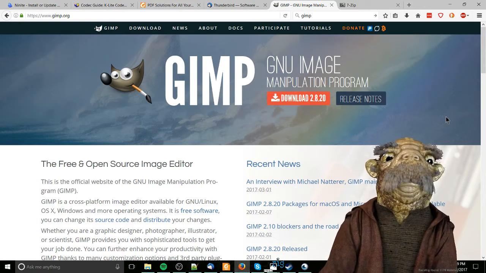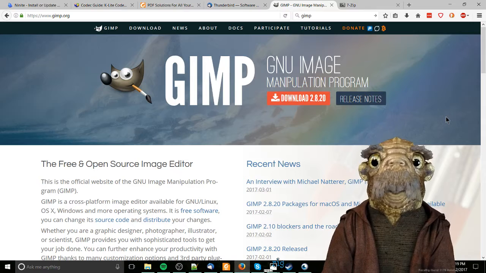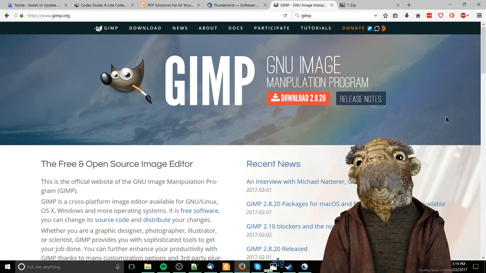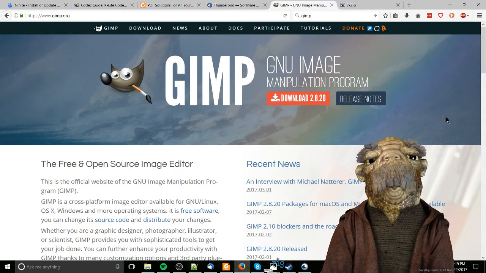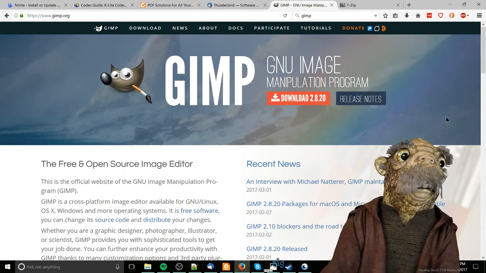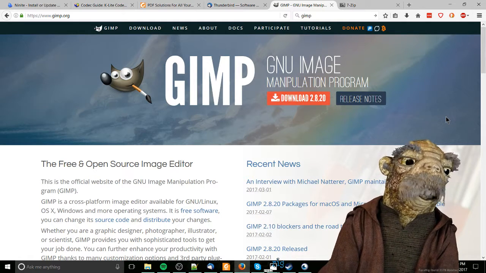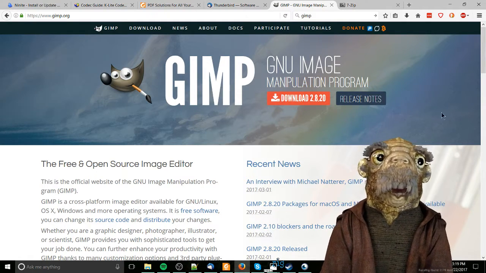Now, the premium version of something like this would be Photoshop. There's also some other alternatives out there. As far as free ones go, GIMP is probably the number 1 option, and then Photoshop is obviously a really good choice if you're into professional work or you're just looking to spend some money on something better.